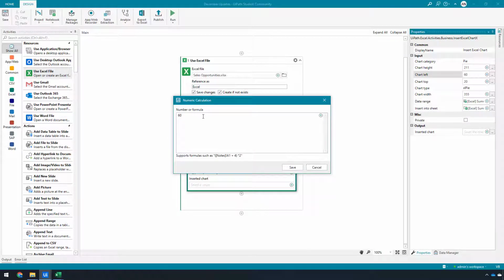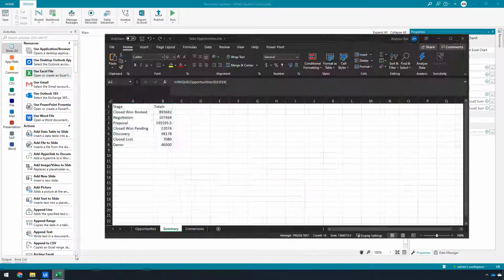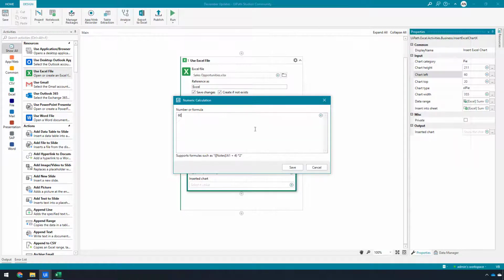And so 60 is not going to be far enough. I'm sure that's going to draw over the middle of the table right here. Let's go back to Studio X and let's try changing this to about 200 and see how it works.